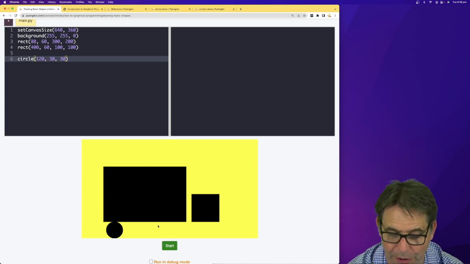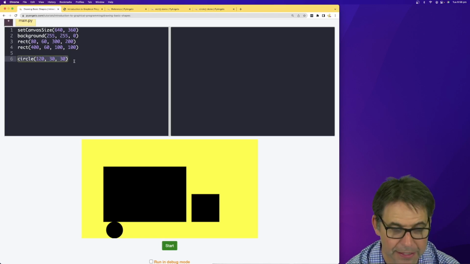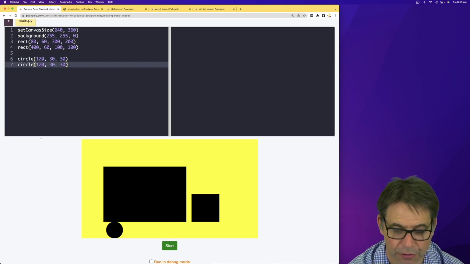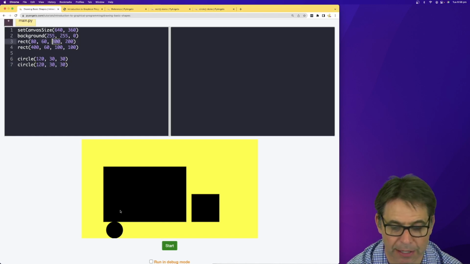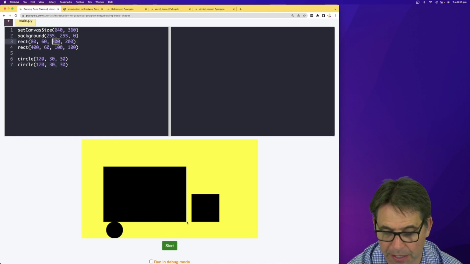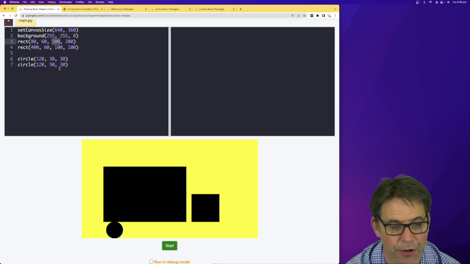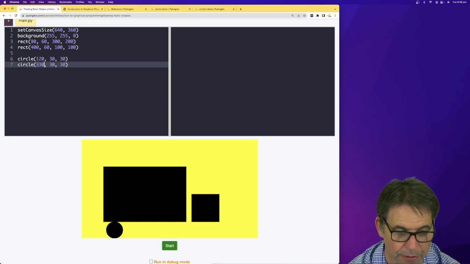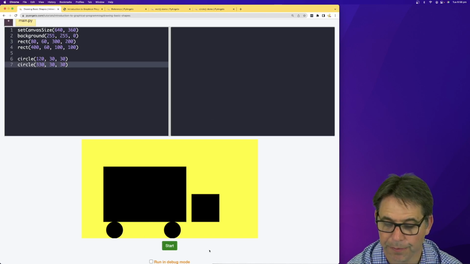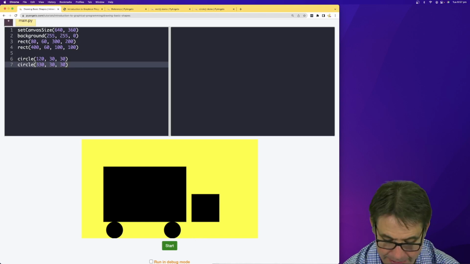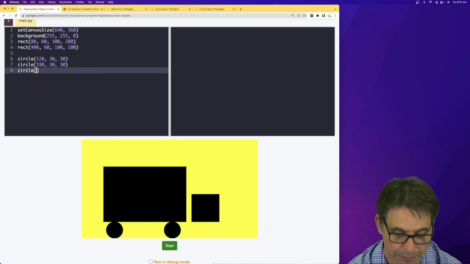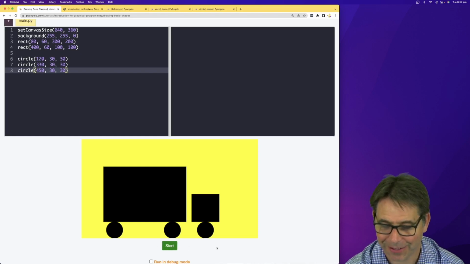Now I'm going to put another wheel over here. So similar command, but this time, instead of 120 across, I want it to be somewhere over here. Now the edge of this rectangle was 80 plus 300, which was 380 across. I want it to be just a little bit in from that. So I'm going to say 330. There we go. And now, do I need just one wheel for the main truck or two? Let's see. I'm going to try circle. Let's go 450 across, 30 and 30. Hey, there we go.